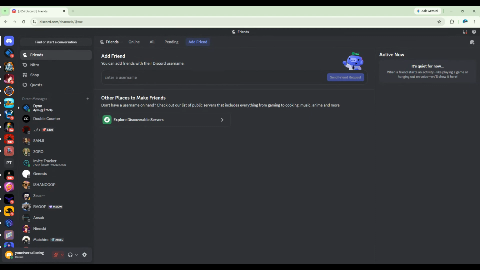If your goal is to get back into your account, open Discord and choose the standard login option. Enter your registered email or phone number and your password. If Discord asks for a verification code, check your email, authenticator app, or phone for the code and complete the login that way. If you forgot your password, use the Forgot Password link and follow Discord's recovery steps. That is the proper way to regain access without putting your account at risk.